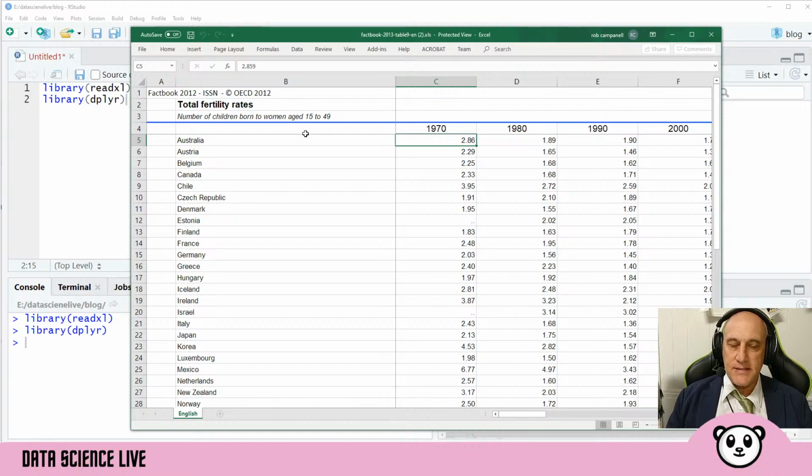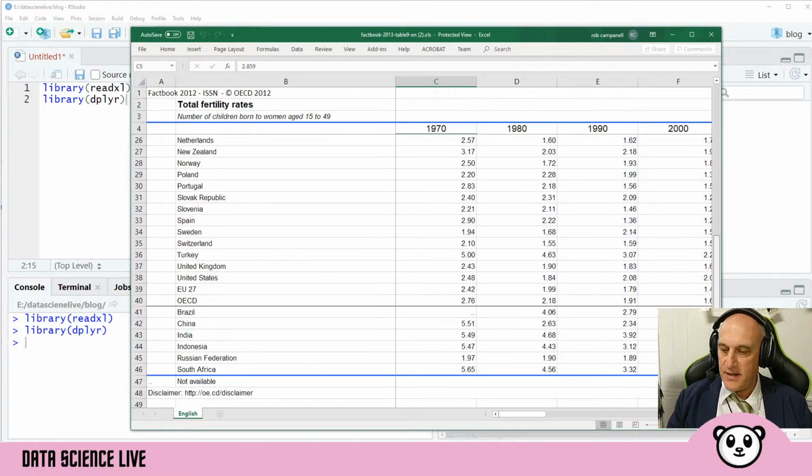But here's some of the things about this data set in Excel. They're using Excel as kind of the report format here. So what we have up here is 3 lines of headers, and if we scroll down here, we also have some footnotes in here as well. So these are some of the things that we're going to have to clean up when we bring in our data set.